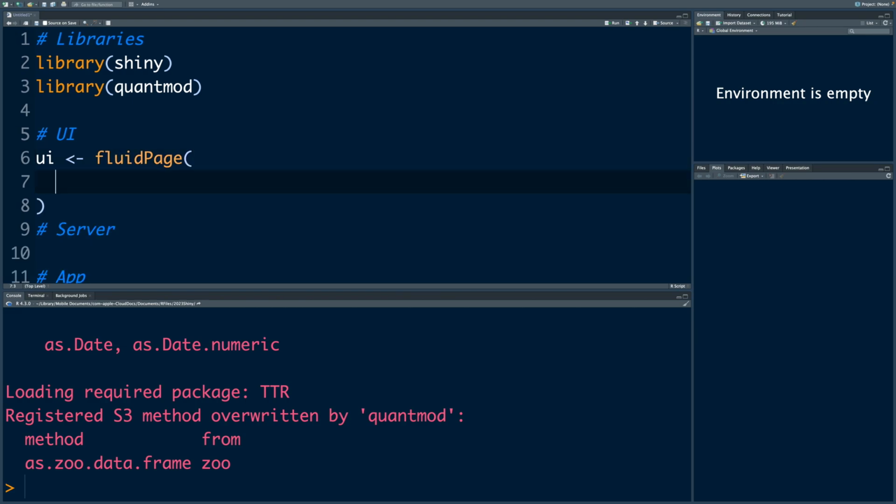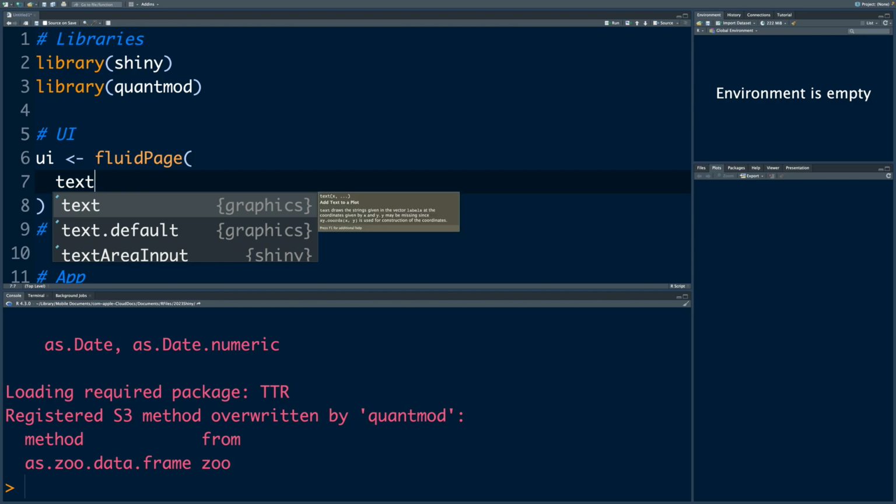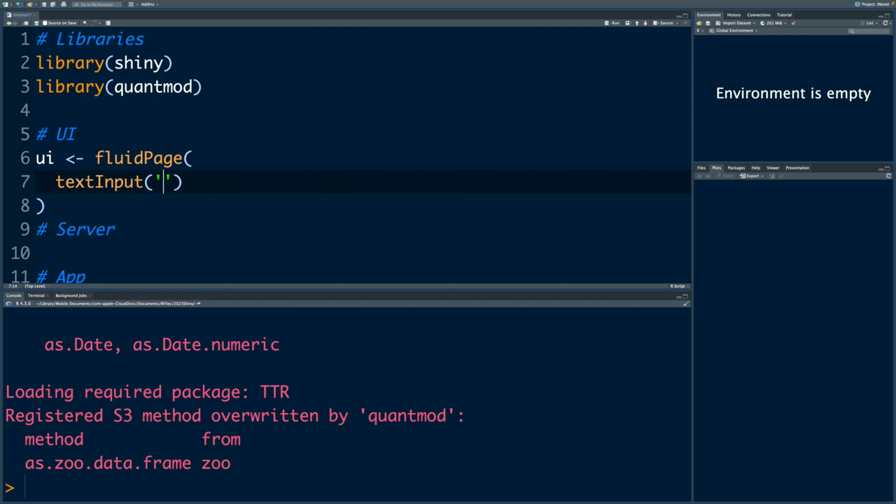So in this app, we should be able to enter ticker symbol and then get the plot. For that, we are going to use text input, where a user can enter a ticker symbol. On the screen, user should get a message like enter symbol. Let's say the default symbol is for Tesla, TSLA, all uppercase.